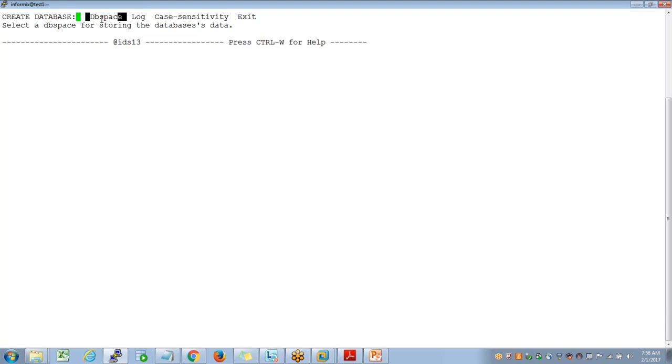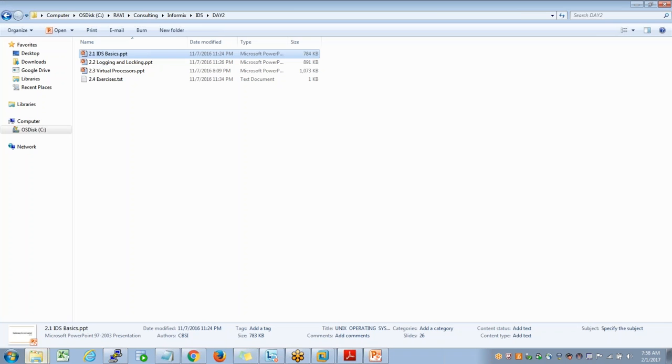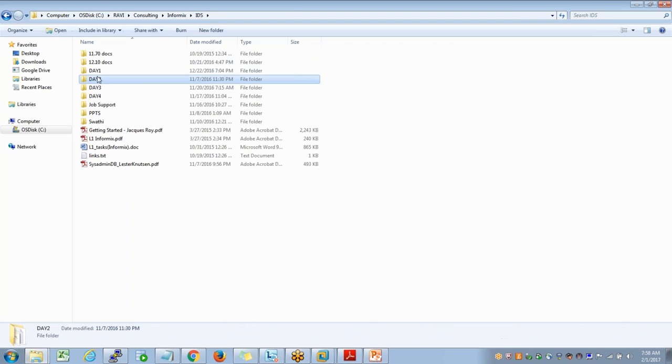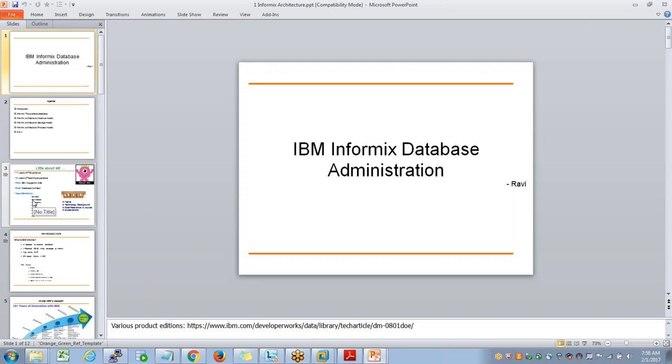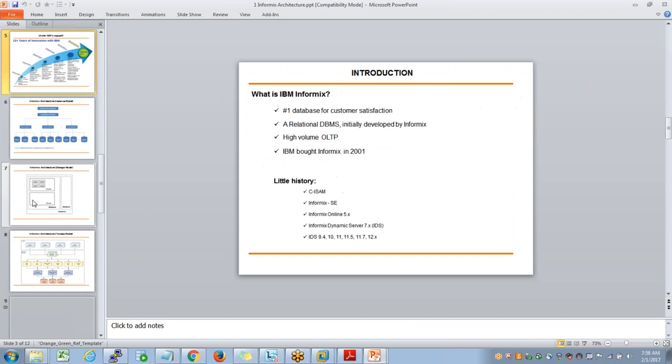Where do you want to create RaviDB? Which DB space? What kind of log? Is it a case sensitive database? If I go to the DB space option here, right now I have only one DB space. Now let me explain what this DB space is. Let me take you to the initial architecture. For understanding this, we need to look at the Informix architecture from a storage aspect.